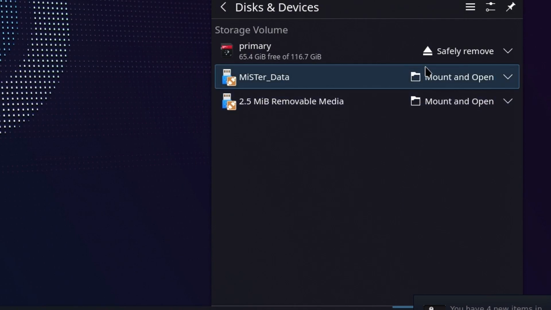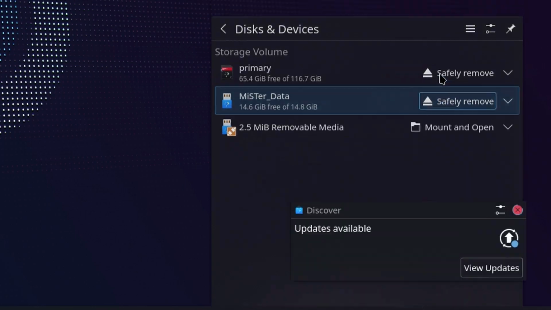Once you get that micro SD or USB drive into your dock, go ahead and click Mount and Open.